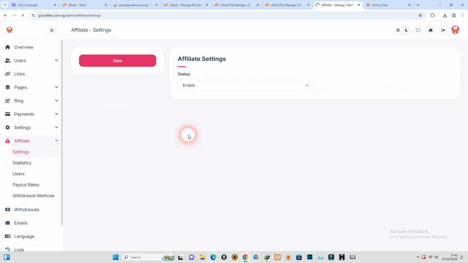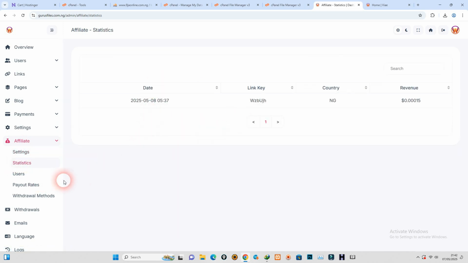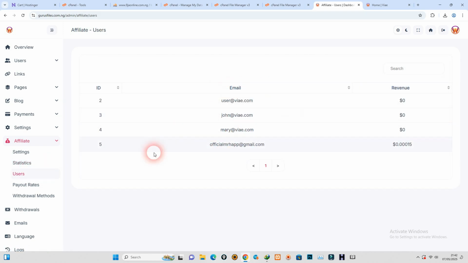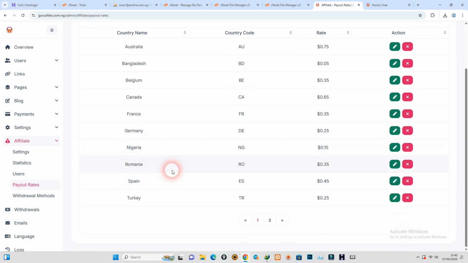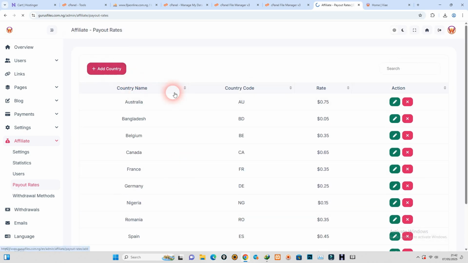So the affiliate settings, you can enable or disable it. Then the statistics, you can see all the statistics here. Then the users that have been registered through the affiliate links, you can see it here. Then the payout, you can see the payout here.